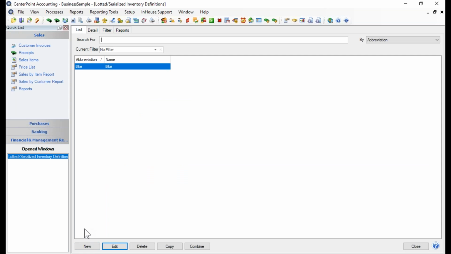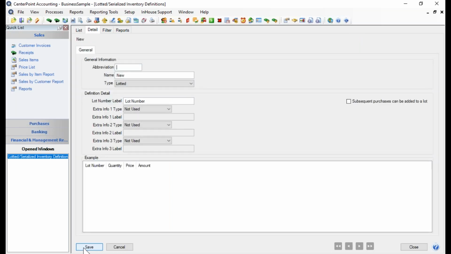My company also purchases some food products that we resell, and one of those food products is protein bars. And so I'm going to go ahead and set up a lotted inventory for protein bars. So I'm going to call this Pro Bars in the abbreviation, and then I'll spell it out as protein bars. And we're going to keep track of lots of protein bars. They're going to be a lotted inventory. And of course, we need to keep track of the lot number.